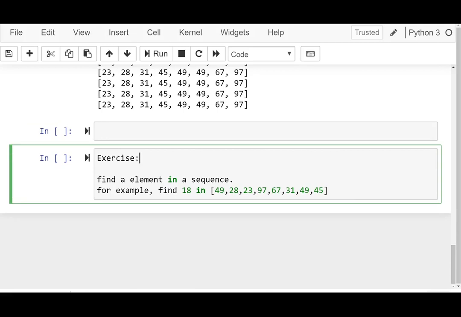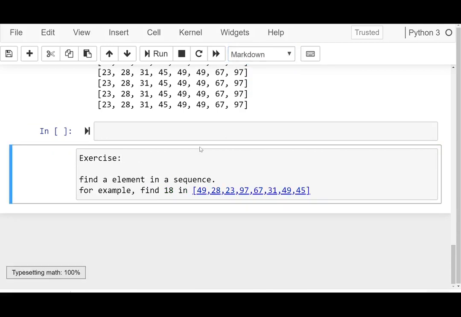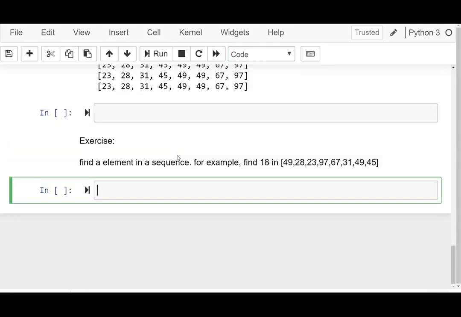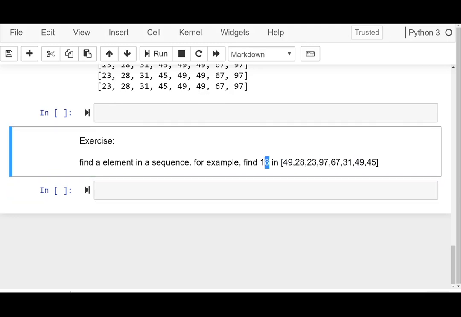Finally, I will give an exercise. The exercise is very simple. It is to find an element in a sequence. For example, we want to find 18 in the sequence. Your program should output the index of the element in the sequence.